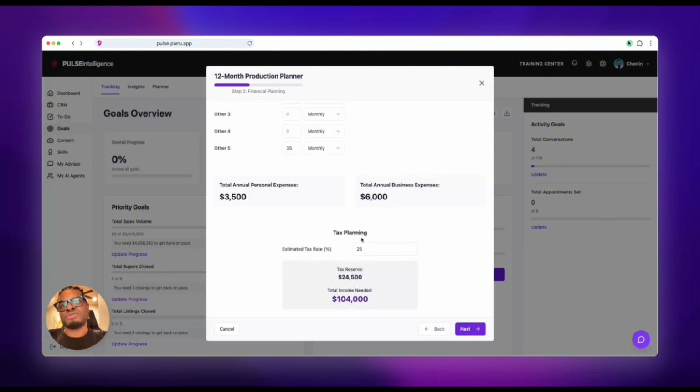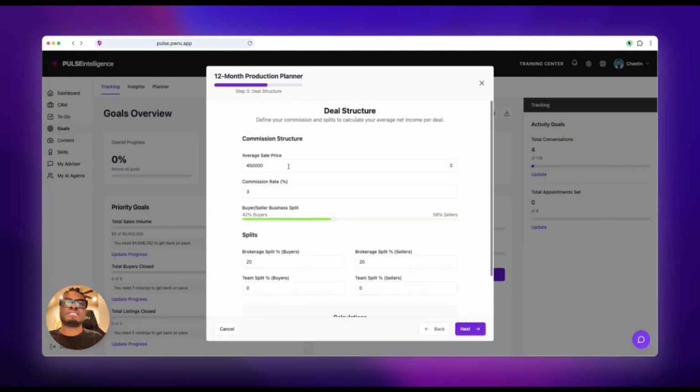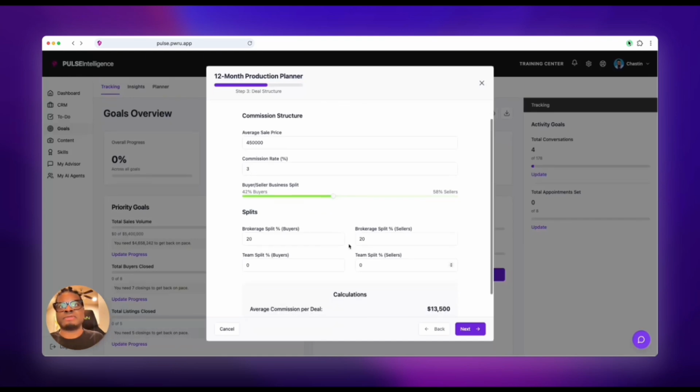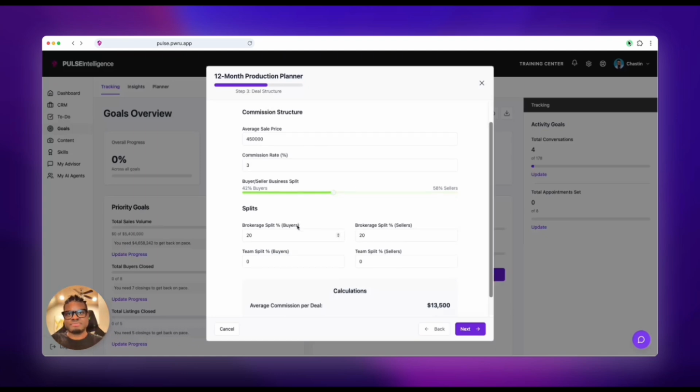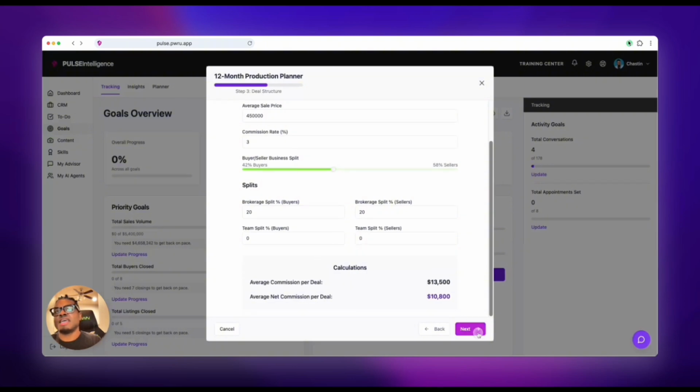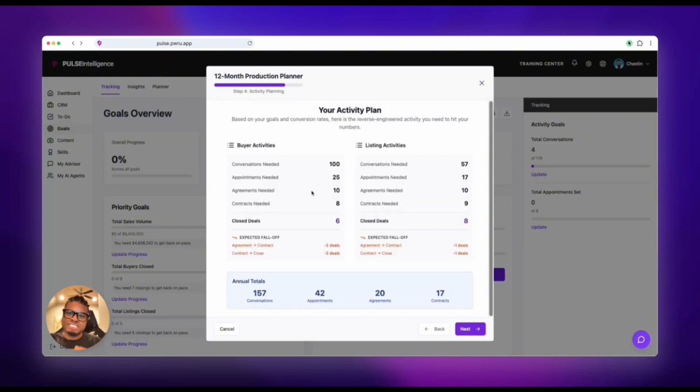And what it's going to do, including taxes, is take me to this screen where I'm able to add in my average sales price, commission rate, set the ratio of buyers and sellers that I tend to work with, and then any brokerage splits, team splits, things like that. And from there, it reverse engineers the amount of money that I want to make into actual actions. So I can see this year I need to have 157 conversations, and that leads down to 17 contracts.